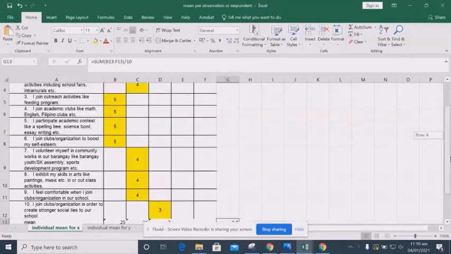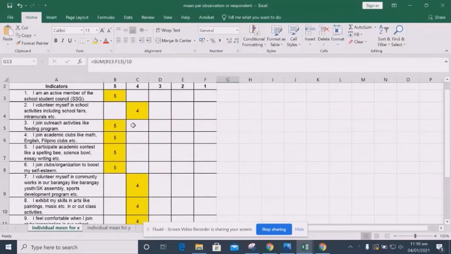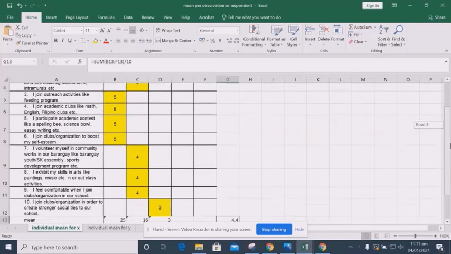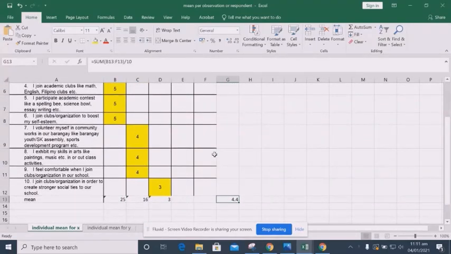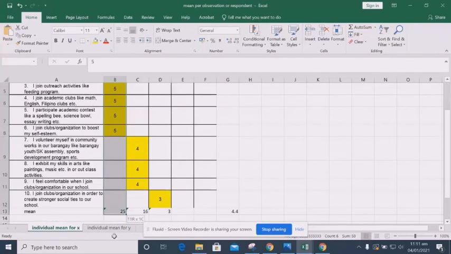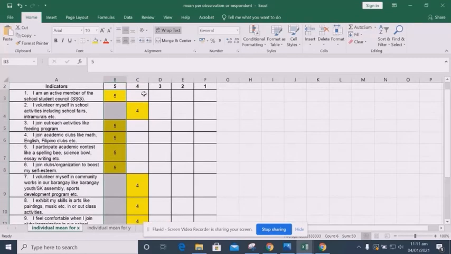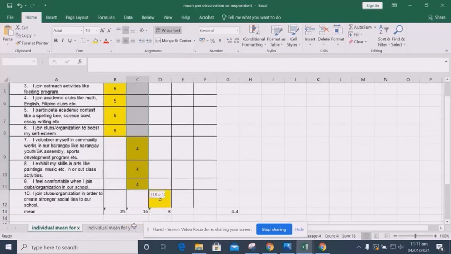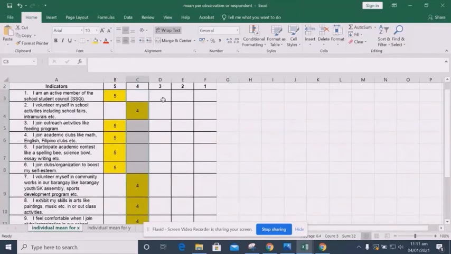Just simply add 5 plus 4 plus 5 plus 5 plus 5 plus 5 plus 4 plus 4 plus 4. So, yan. So, the total, yan. Simply add, auto sum. Yan, getting the auto sum. So, that's it. 25. Then, another one. This one. The auto sum of this one. Yan. Auto sum and 16. Then, the other one here.